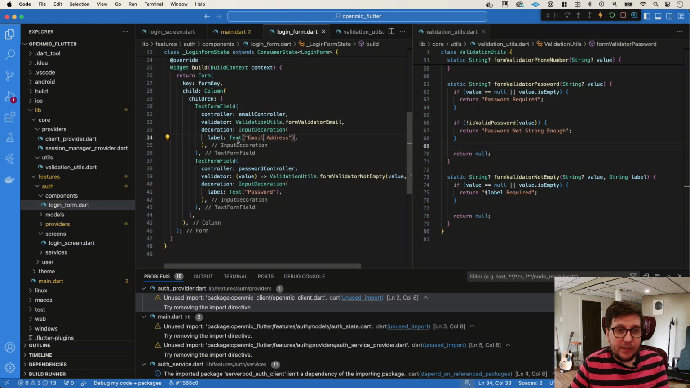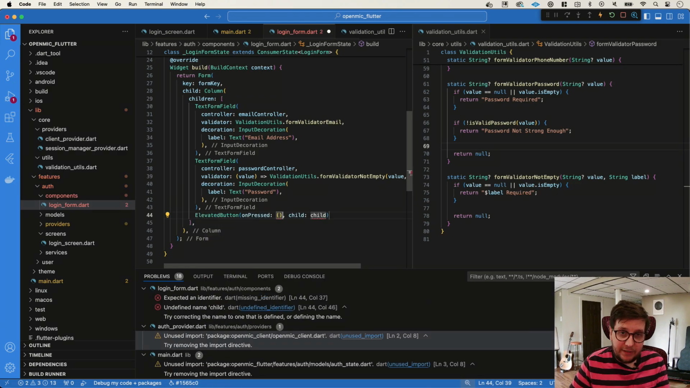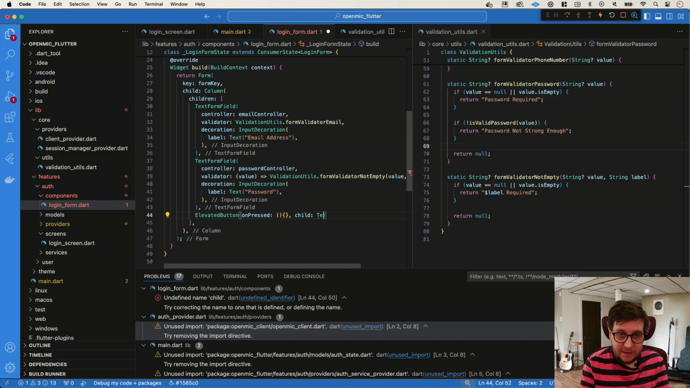So now we have that. We also need some kind of button. So let's just make, for now, an elevated button. And on pressed, we're going to do something. The child will be login.